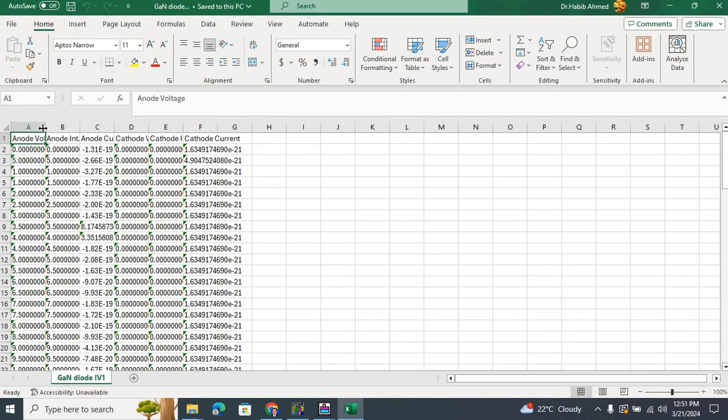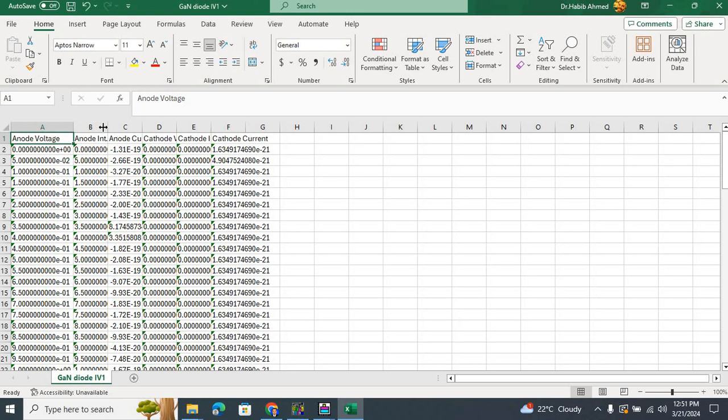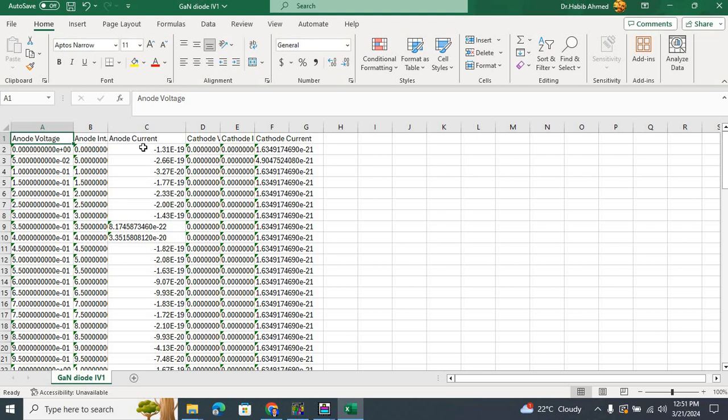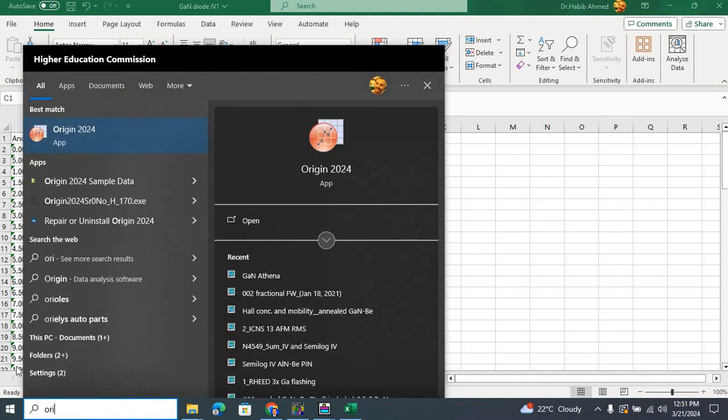In this file, we have different columns. The first column is anode voltage, and then there are different columns, but I'm more interested in plotting anode voltage versus anode current. So let me go to Origin software now.